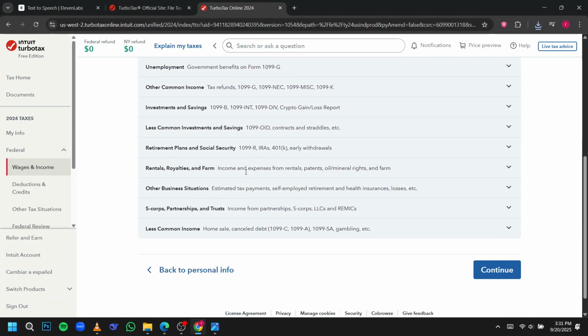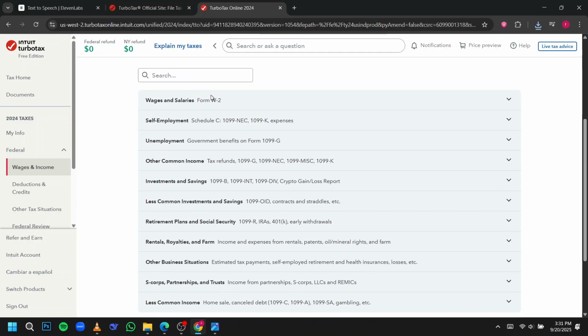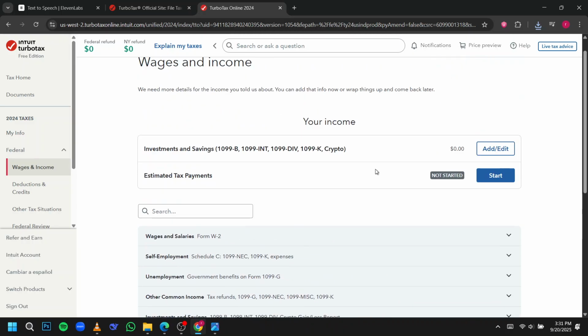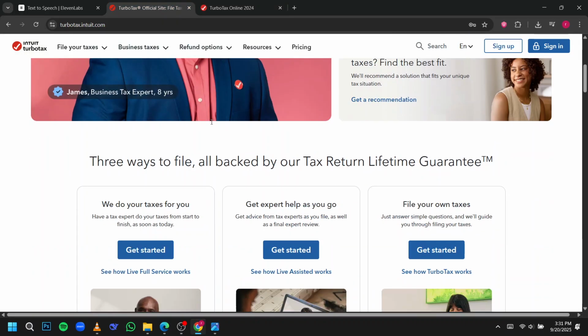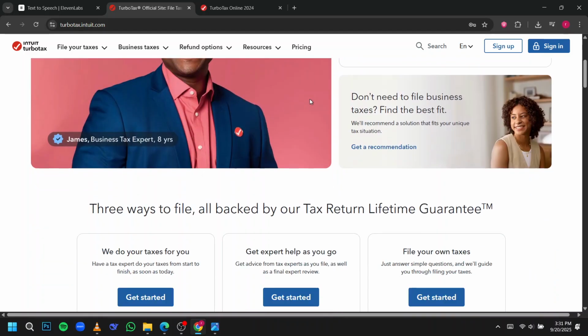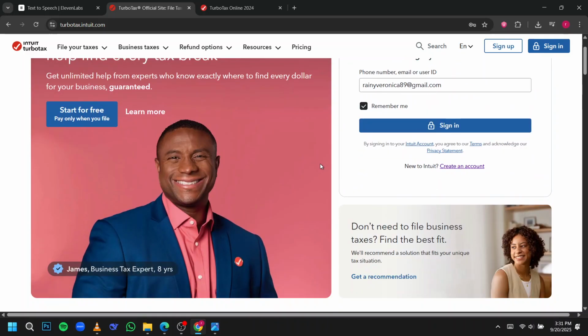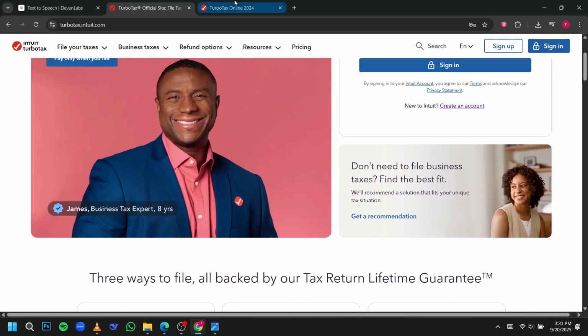It's possible the error is on your W-2 itself. In that case, reach out to your employer for a corrected copy. And remember, TurboTax support is always available if you need further guidance. If you've received an EIN mismatch rejection in TurboTax, here's how to fix it.